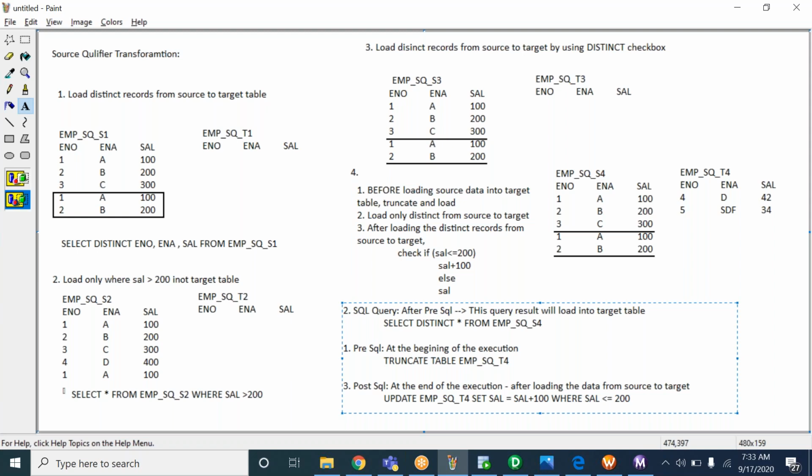So can you tell me, will it update the salary where sal plus 100 if it is less than or equal to 100? It will update or not? After execution, the pre-SQL will execute first. The pre-SQL will truncate the target table. So we will get the target table like this, and then from the source it will read these distinct records and load the distinct records. After loading the distinct records, this update statement is going to execute.